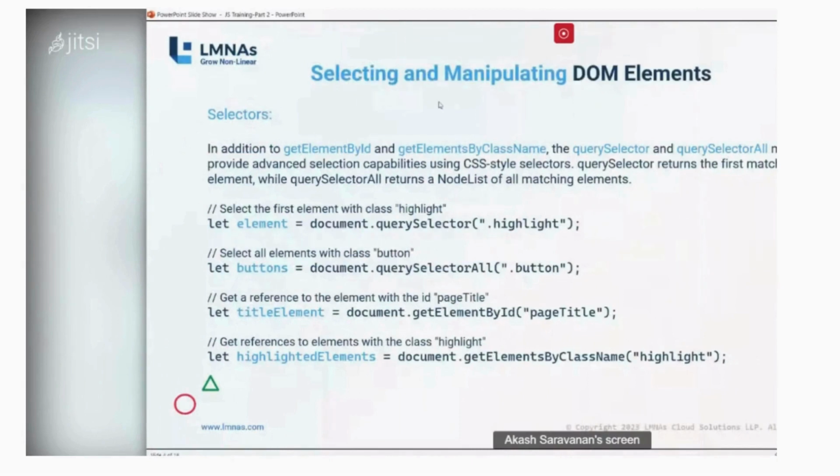So how can we select and manipulate DOM elements? There are several JavaScript syntaxes. First, you can use selectors. Selectors are there to get the element.